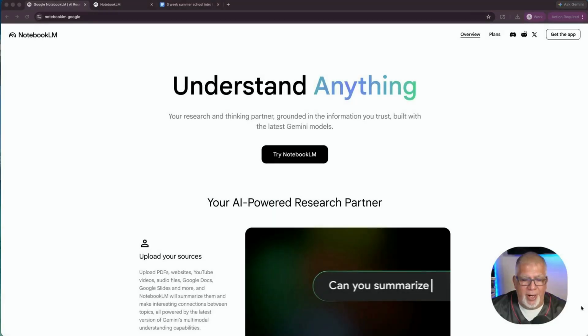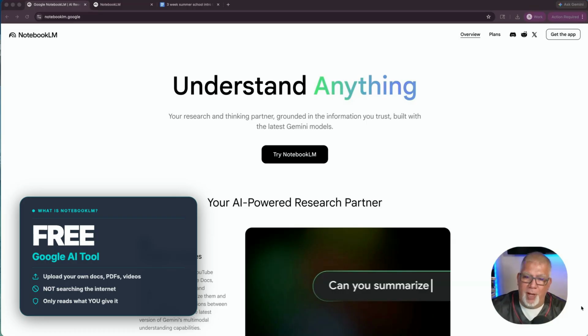Let's get into it. All right, so first, what is NotebookLM really quick? Here's all you need to know. It's a free AI tool from Google. You upload your own documents, lesson plans, articles, PDFs, anything, and it only works from what you give it. It's not searching the internet, it's just reading all your stuff. And that's what makes it different, and that's why teachers just frankly love it.